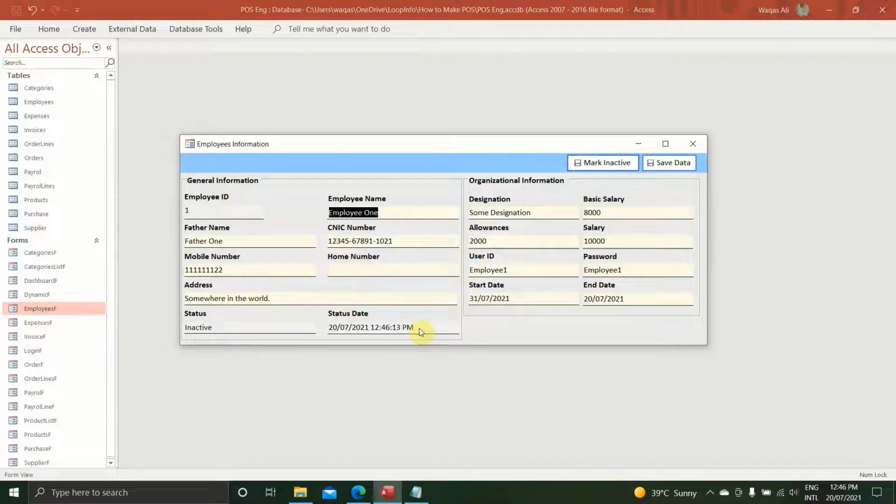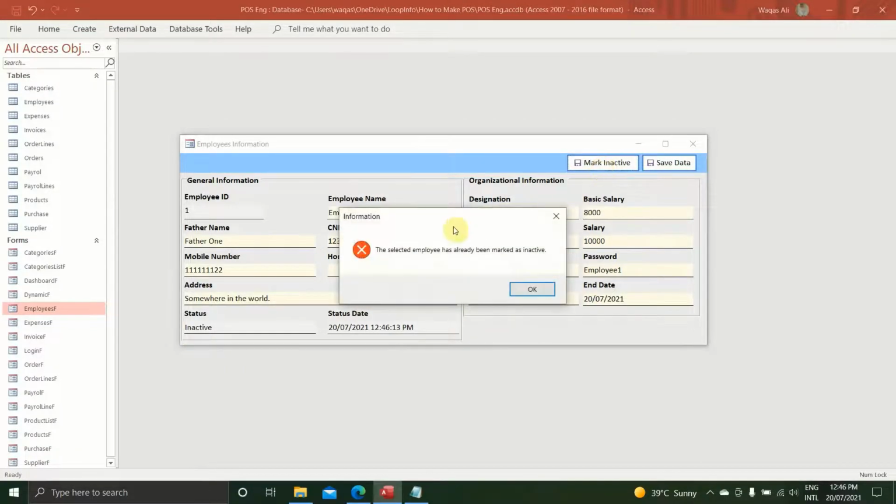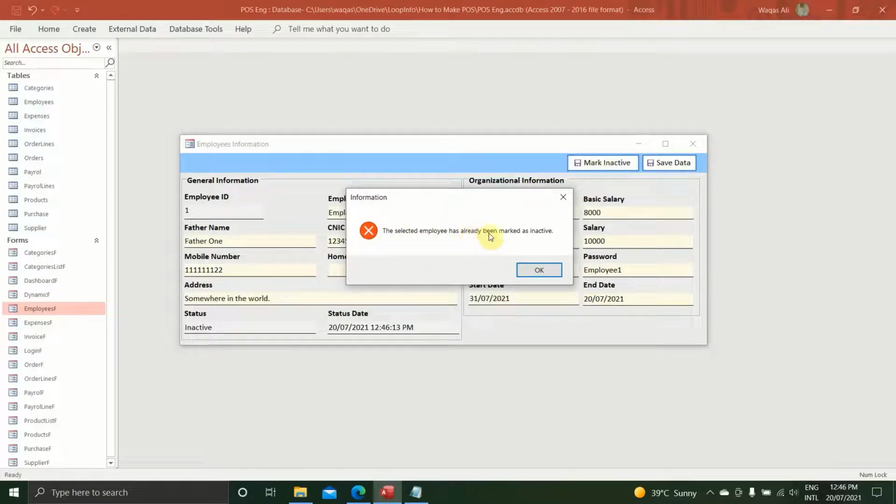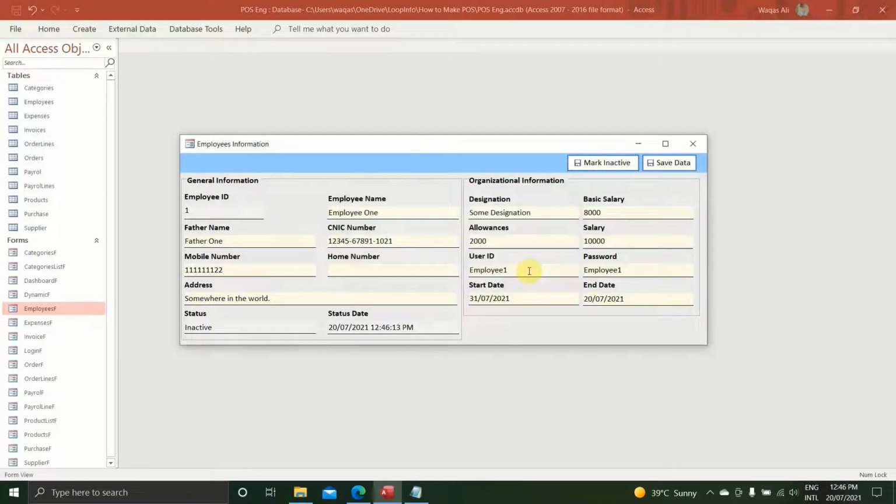Now one more logic we have built in, and that logic was, if the employee is already marked inactive and somebody clicks here, then throw a message saying, hey, that employee has already been marked inactive, why are you trying to do that again? So let's go ahead and test that out, and rest assured the selected employee has already been marked as inactive. Cool. So these are the logics we wanted to build, and that's how user-friendly software should be.